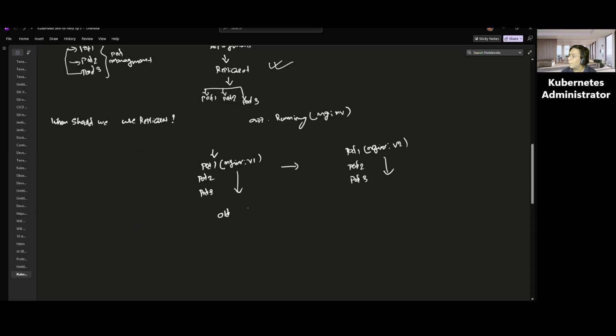What it does is quite in this way. Old pod is replaced by new pod one at a time. Old pod 1 is replaced by new pod 1. Old pod 2 is replaced by new pod 2. Old pod 3 is replaced by new pod 3. One at a time it happens, and this method is called a rolling update.